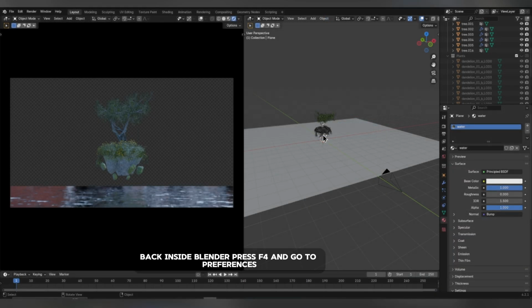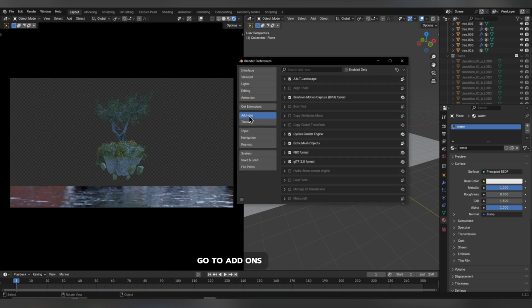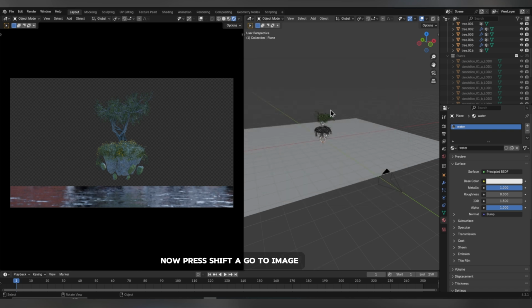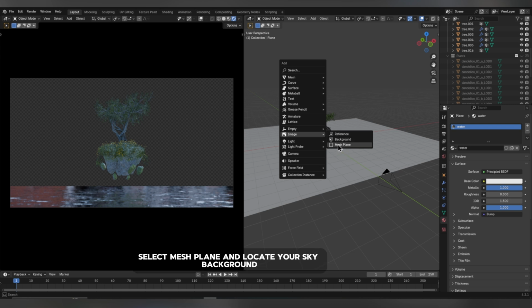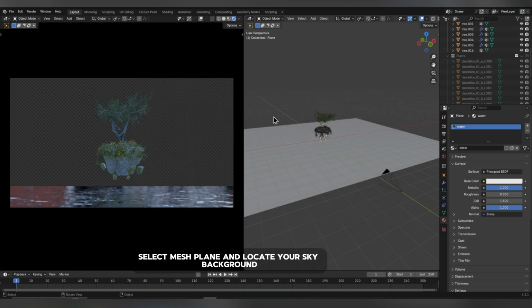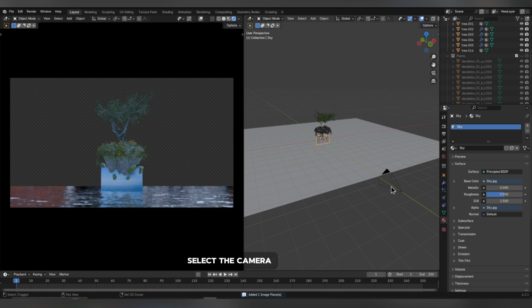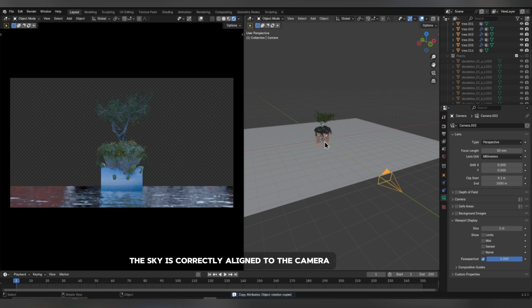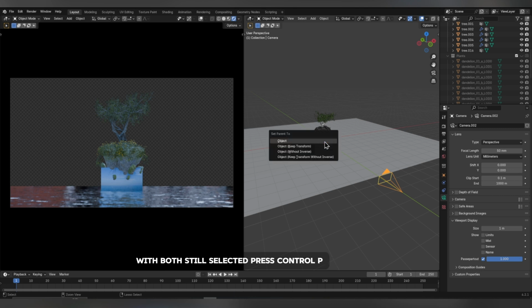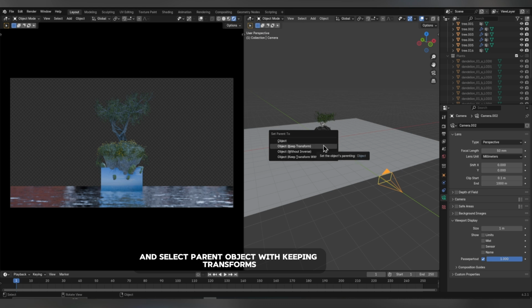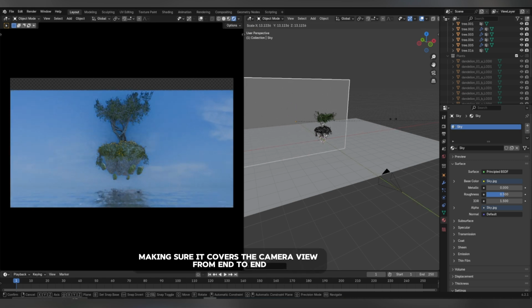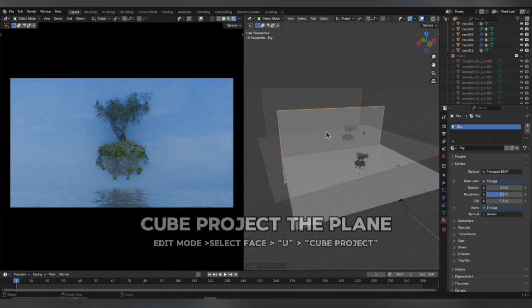Back inside Blender, press F4 and go to Preferences. Go to Add-ons, then search for and enable the Copy Attributes add-on. Now press Shift-A, go to Image, select Mesh Plane, and locate your sky background. With your sky plane selected, Shift-select the camera, press Ctrl-C, and select Copy Rotation. This will make sure the sky is correctly aligned to the camera. With both still selected, press Ctrl-P and select Parent Object with Keeping Transforms. Now move the sky plane to the end of your floor plane and scale it up, again making sure it covers the camera view from end to end.